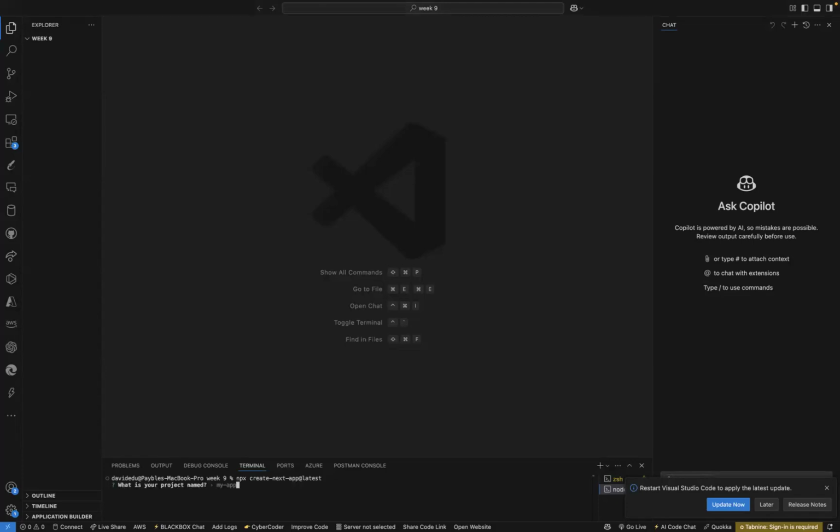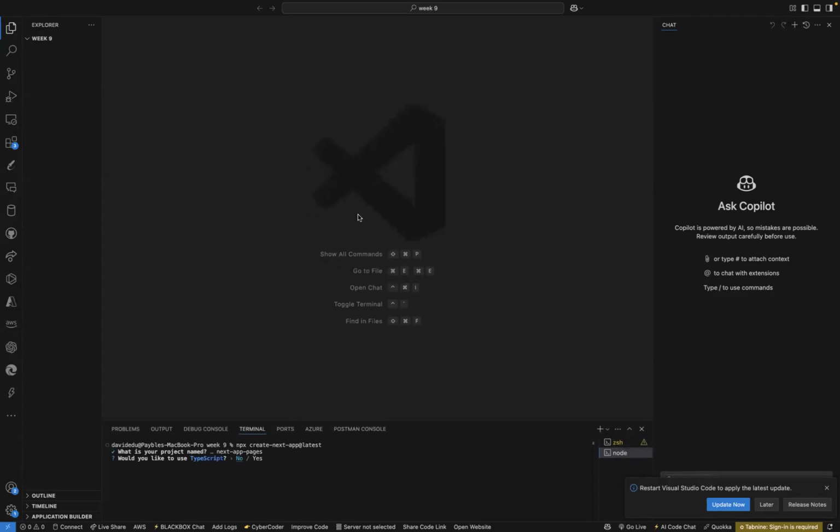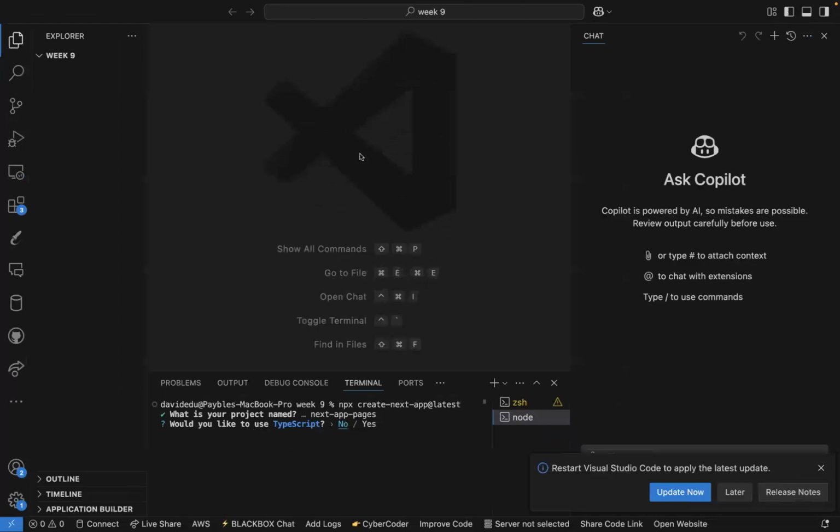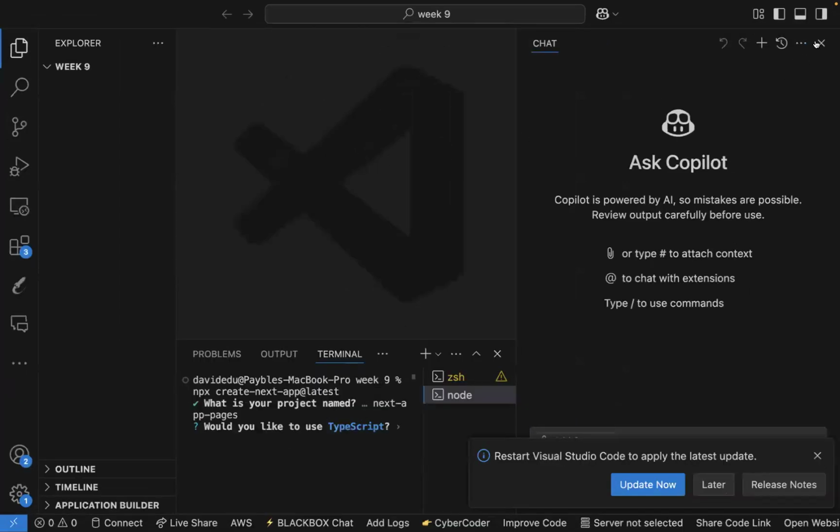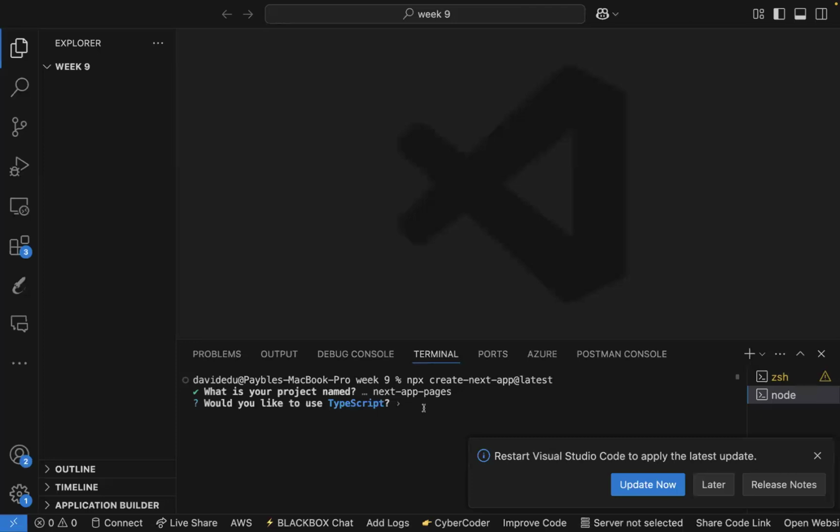So first thing you'll be required to give your application a name. So let's call it next app pages. Okay, so if we click on that, we will now be asked if we want to create our application using... Okay, so let me increase this. I suspect that you guys are not seeing what I'm doing.